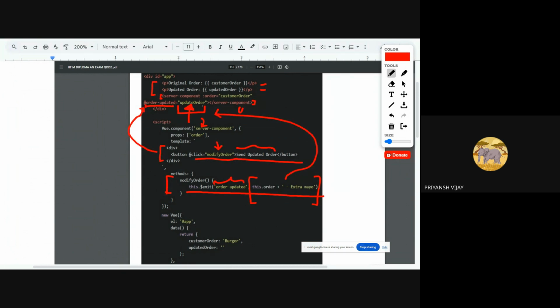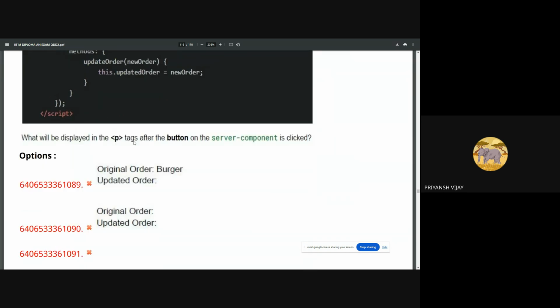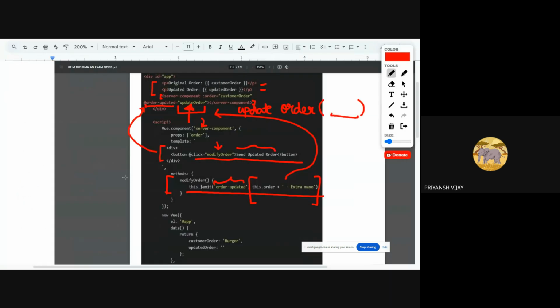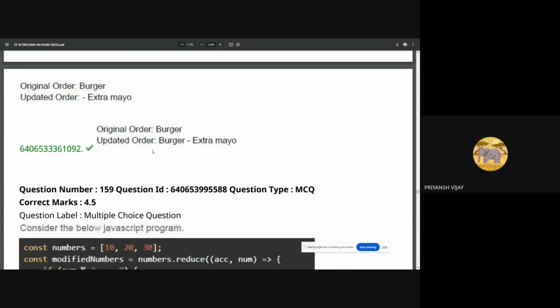So update order with these arguments. And if you see the definition of update order function, it needs one argument. So that argument will be this. If you see, this is order plus extra mu. So that is why the answer will be original order: burger, and updated order: burger extra meal.